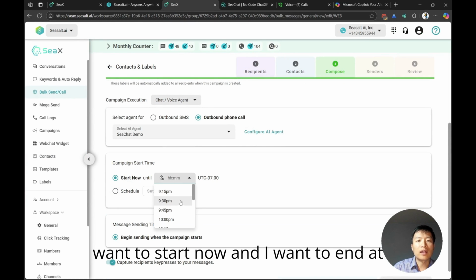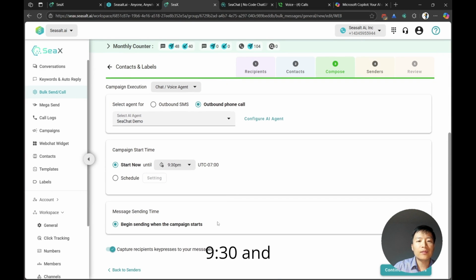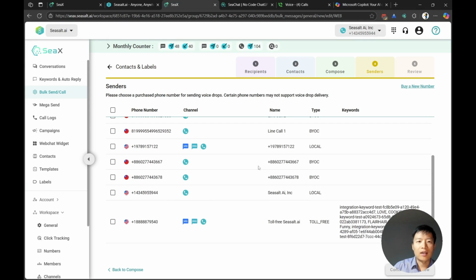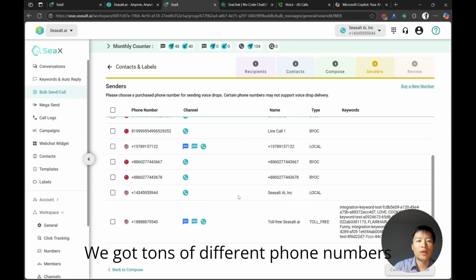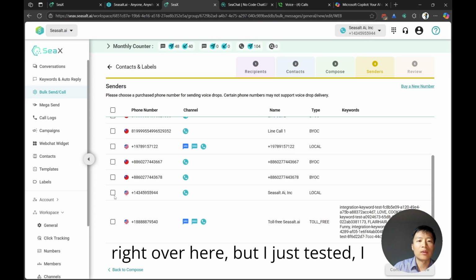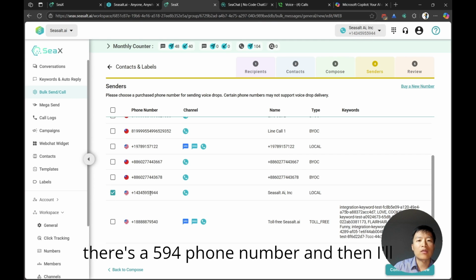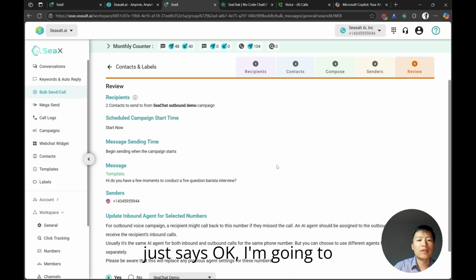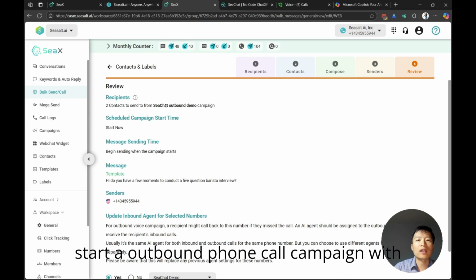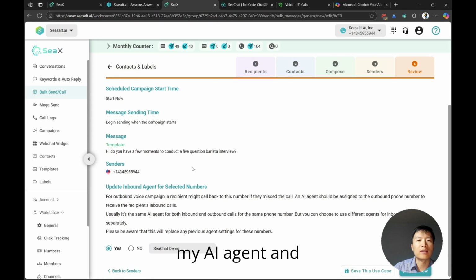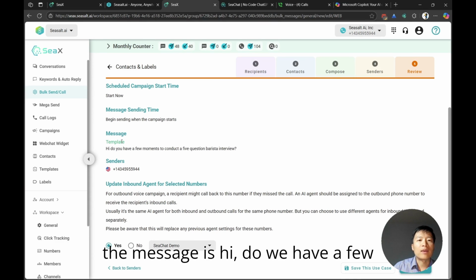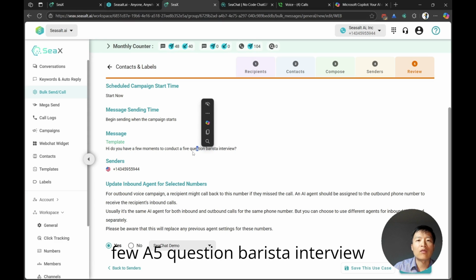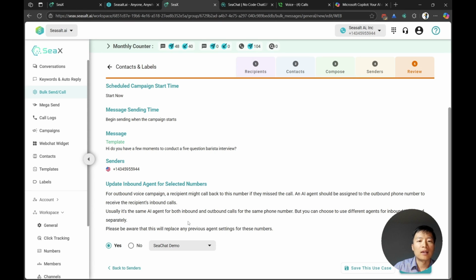I want to start now, and I want to end at 9:30, and continue to senders. We got tons of different phone numbers right over here, but I just configured this one, right? So this is a 5944 number, and then I'll continue to review, right? So this one just says, okay, I'm gonna start an outbound phone call campaign with my AI agent, and the message is, hi, do you have a few moments to conduct a 5-question barista interview?